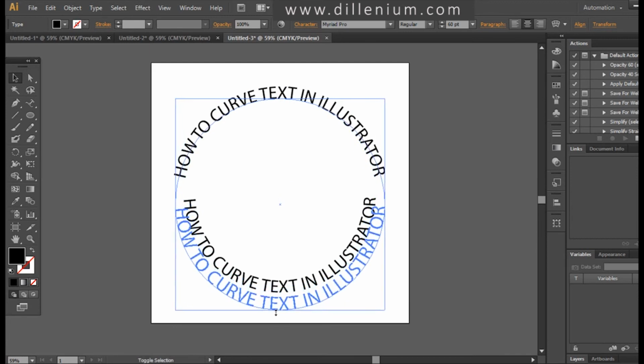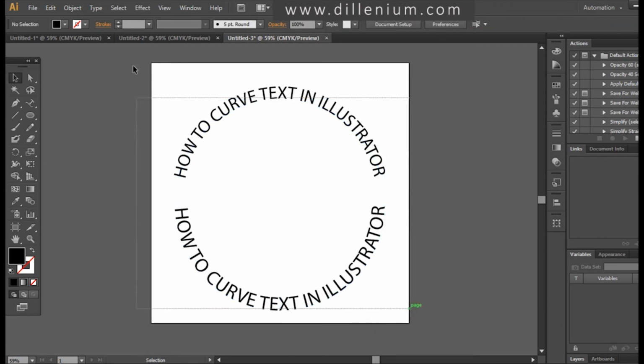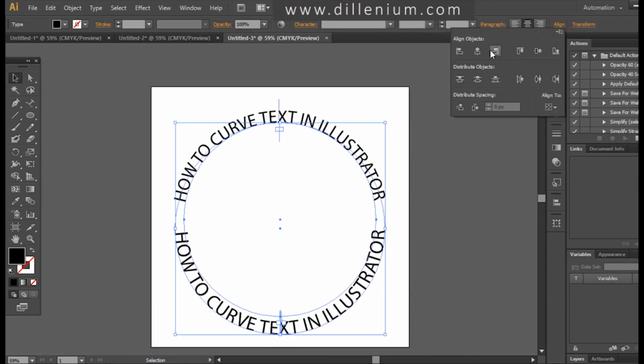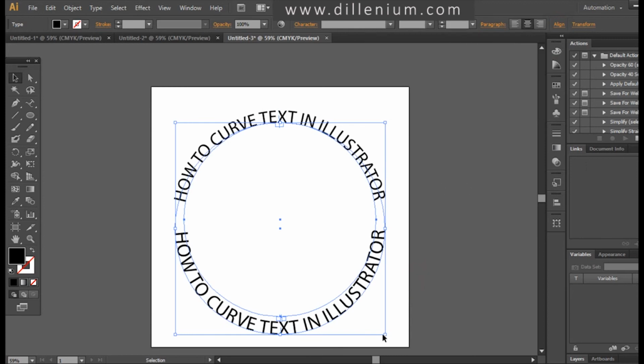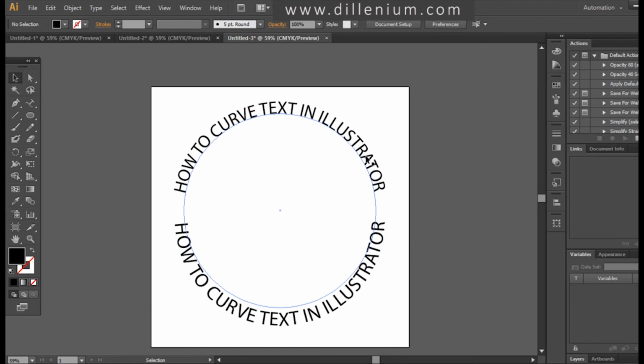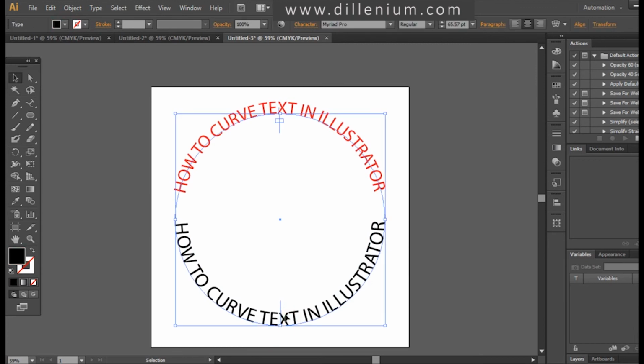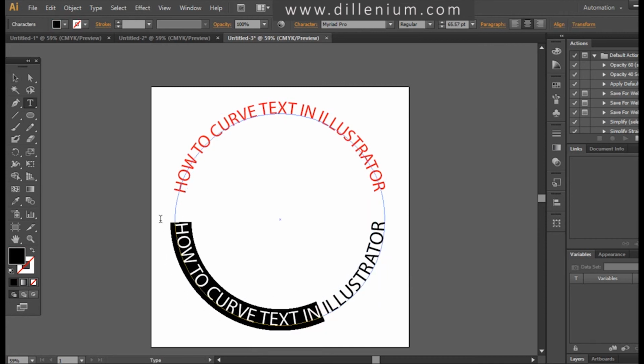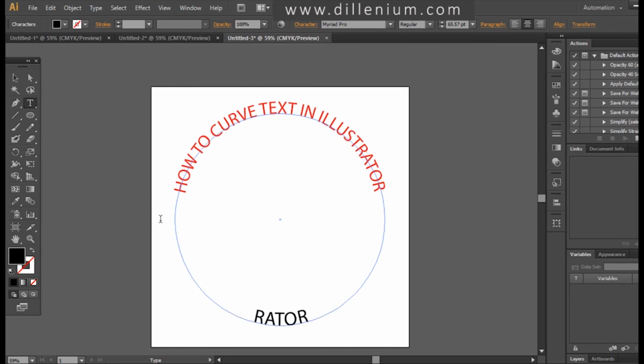So here you can adjust the text accordingly like this. And now I will simply align it. So it will be looking like this now. Okay, so here you can play with it. You can change the color like this, and you can also change the color here. If you want to change the text, then you can simply click on it here and just select your text like this, and you can simply make changes accordingly.